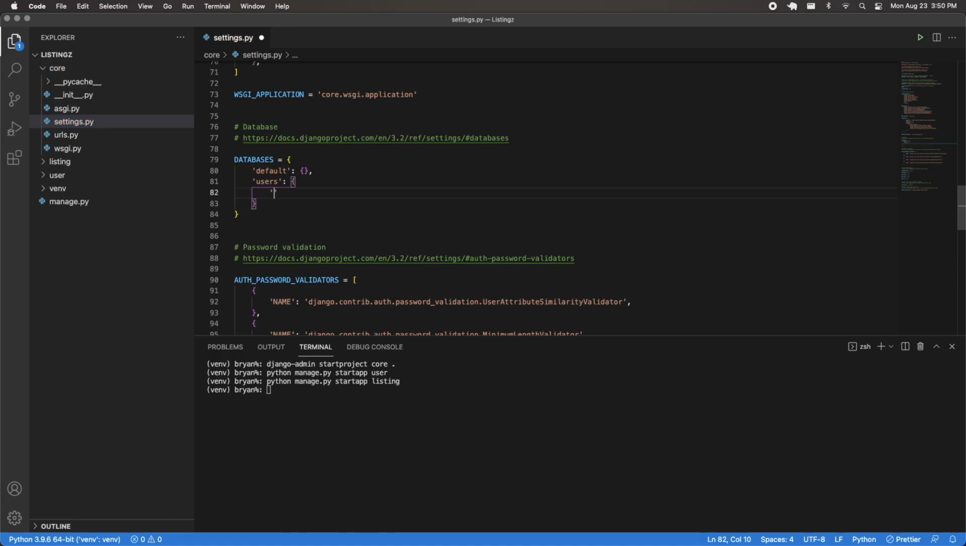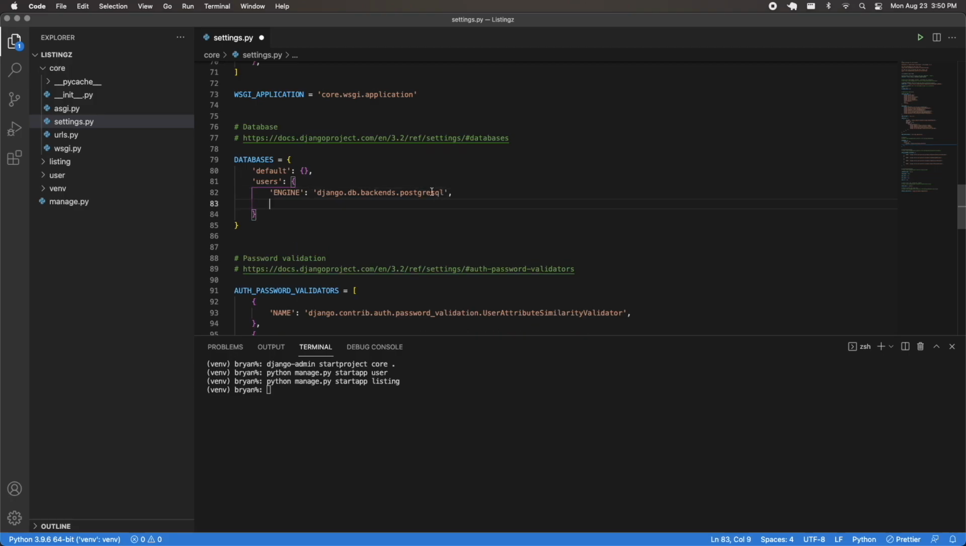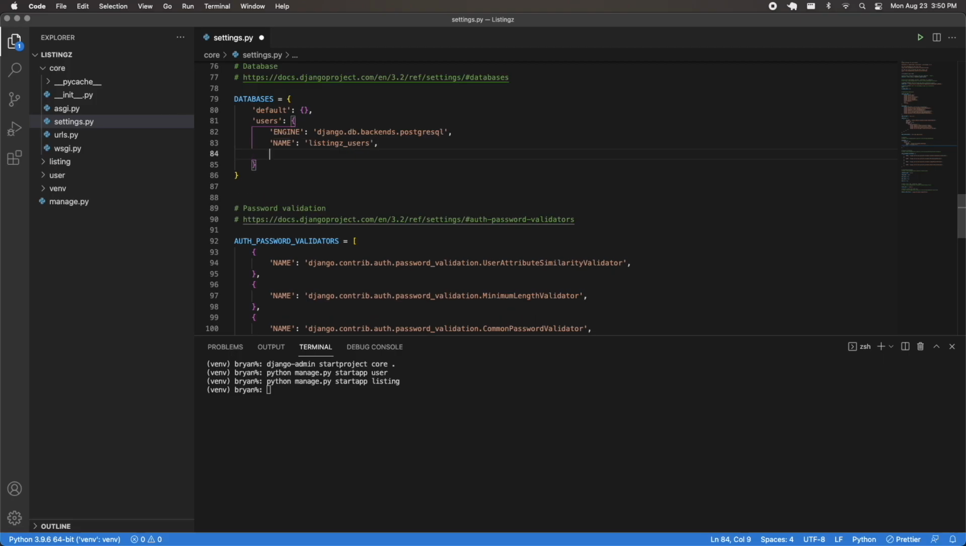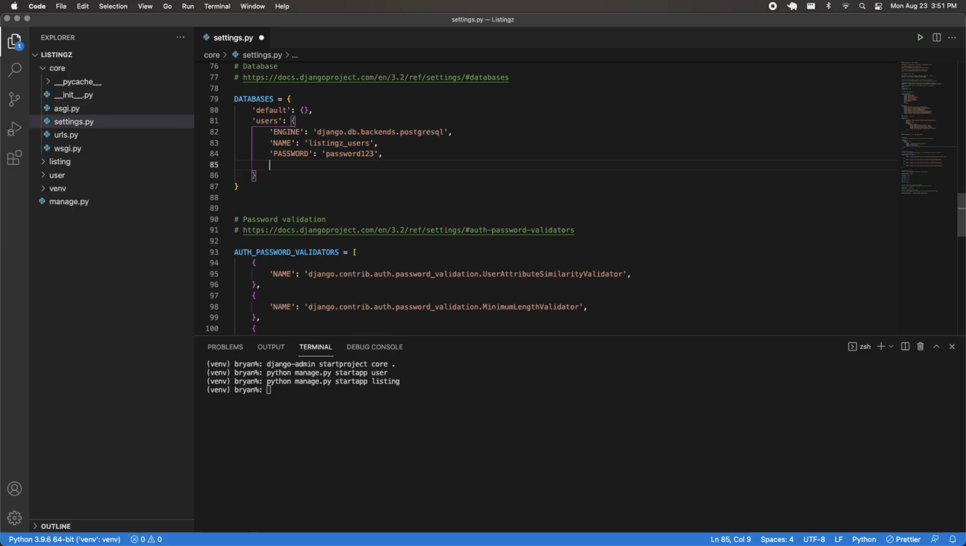Here, I'm going to have the engine. For the engine, what you want to put is django.db.backends.postgresql. This ensures that we're using PostgreSQL for our database. Then we want the name, which is the name of the database. I called it listings_users, and I have to make sure I spell this correctly. And then the password, which in my case is just password123. That's what that /password command that I showed previously was for.